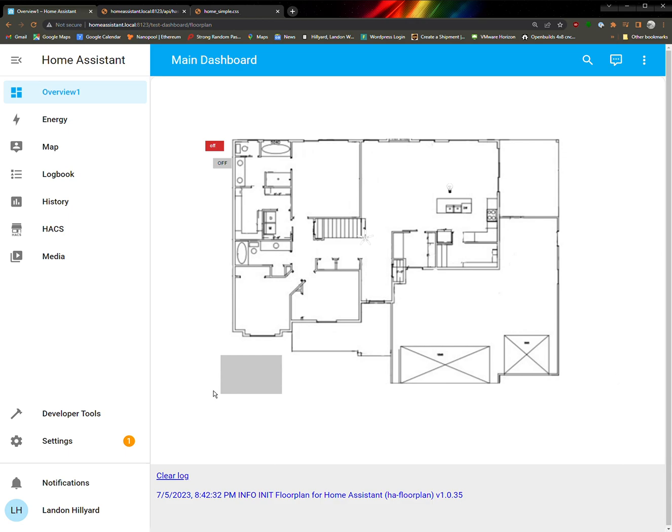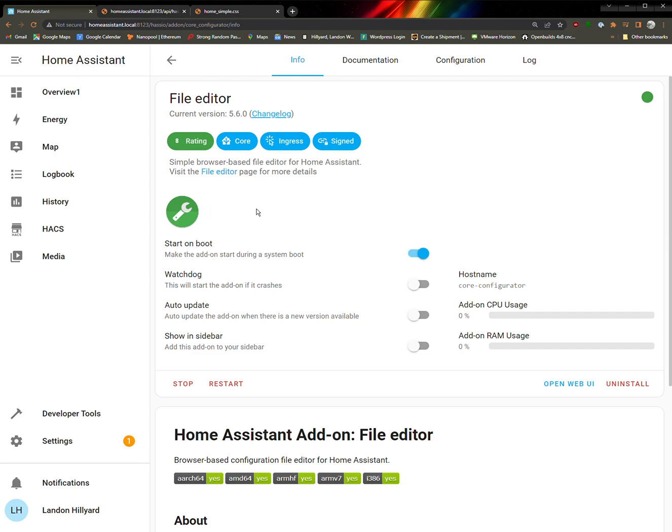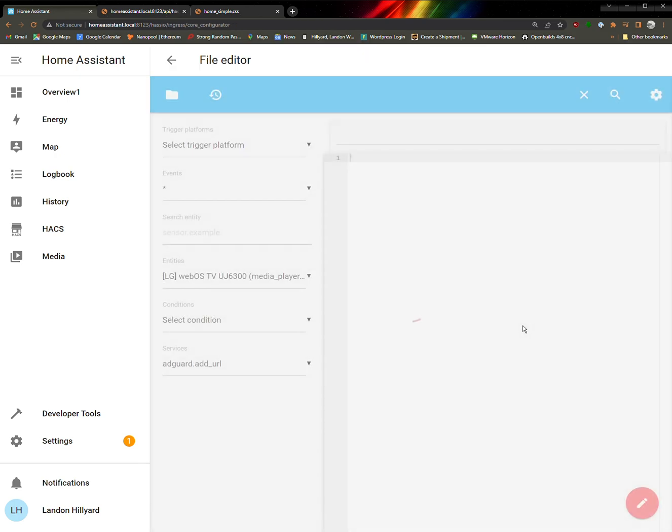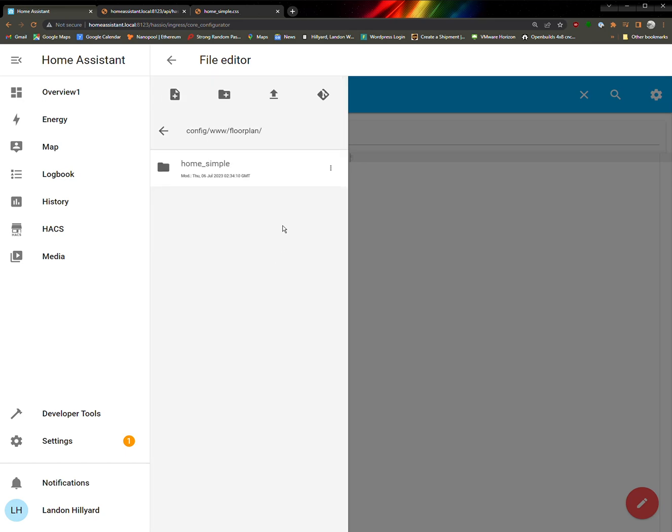So in order to get my floor plan working, I started afresh, and then I just started with my own SVG file after deleting using the file editor. I went through and cleaned out the entire directory and then created a new one in accordance with the tutorial, but then I used mine. So I got mine working, so I was super excited.